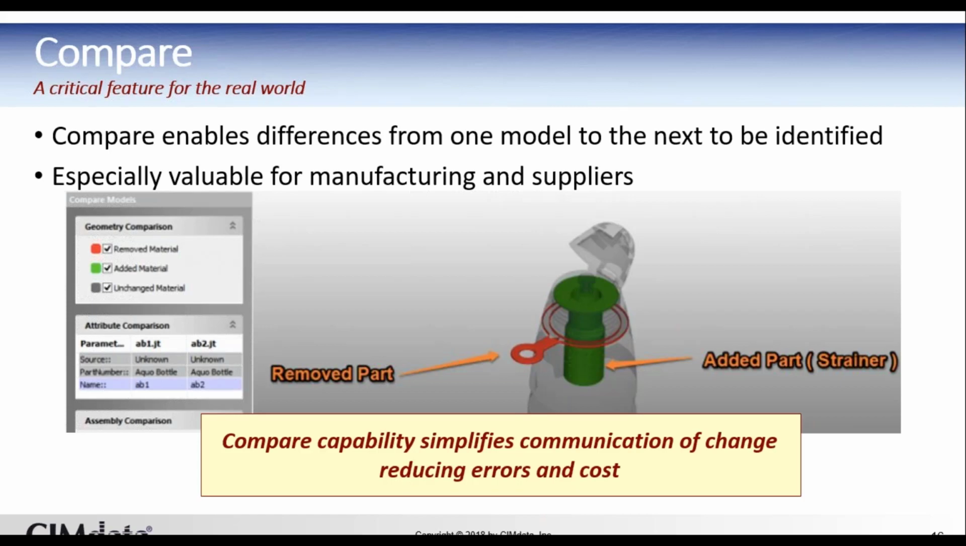Instead of having to look at lines of text and part numbers, you're able to graphically see what's been changed in a product. So it greatly simplifies the communication of change and reduces errors and the cost related to those errors. And furthermore, it works up and down the supply chain. Your suppliers can see what's changed, which will help them reduce mistakes in their business operations.